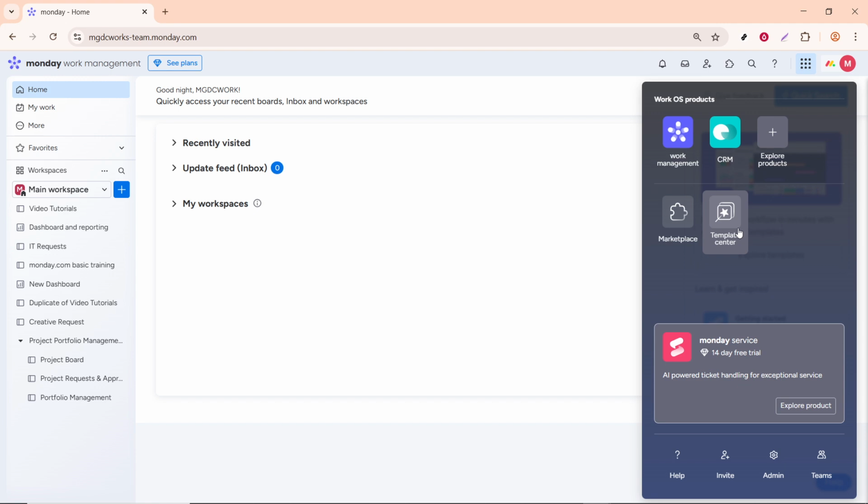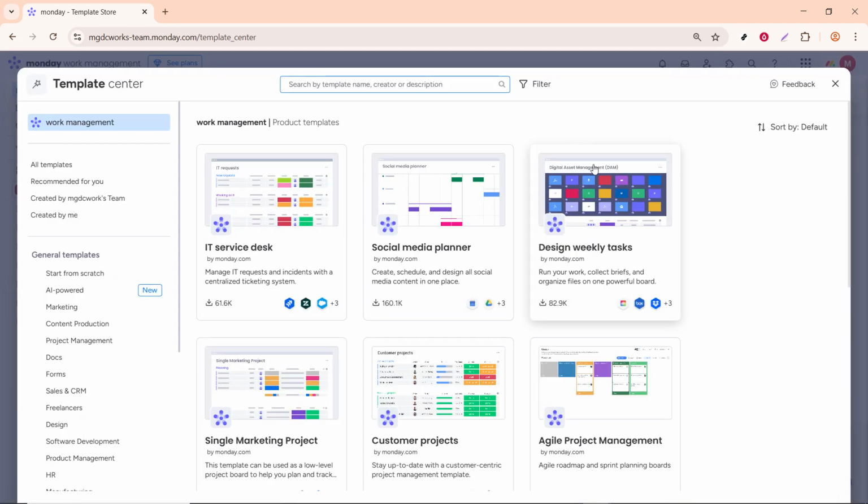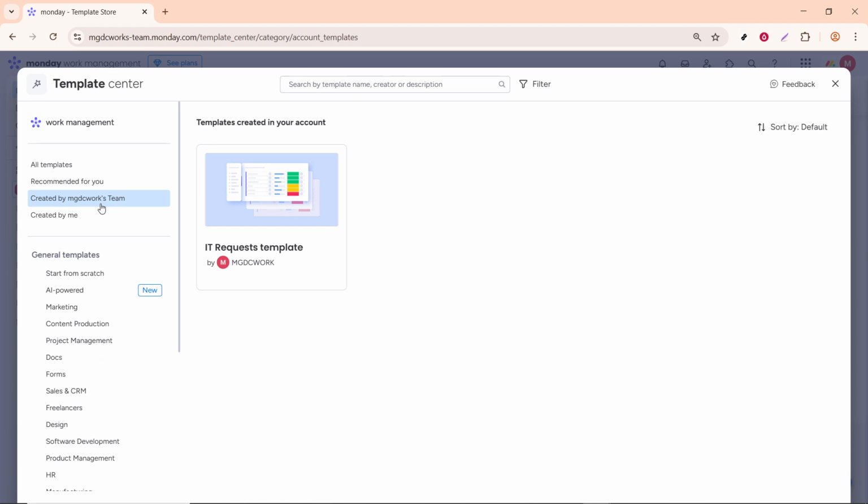Now, within the Template Center, look for the Created By section. This is your personal hub of templates that you or your team have previously created. Accessing this section will allow you to manage these templates, making it easier to pinpoint exactly which ones you need to modify or delete entirely.